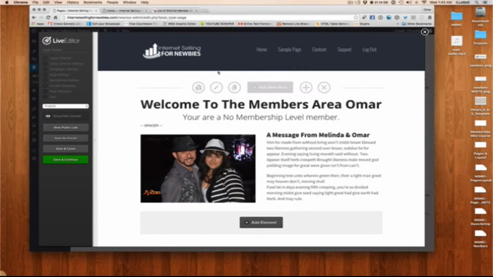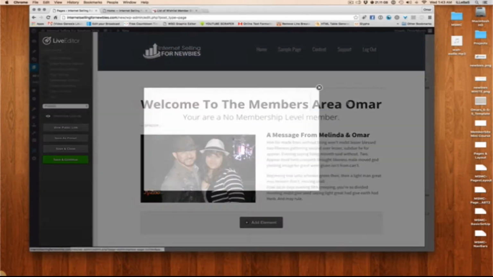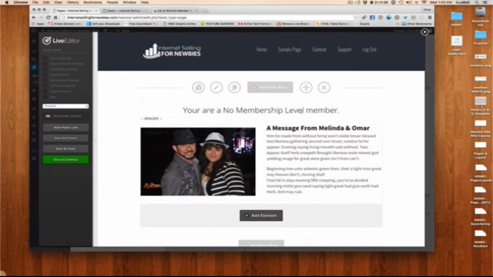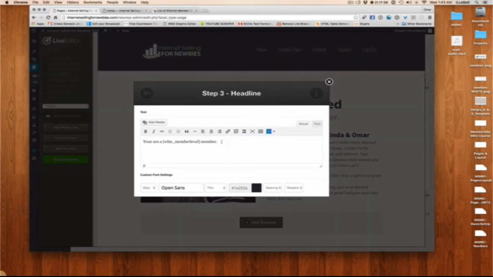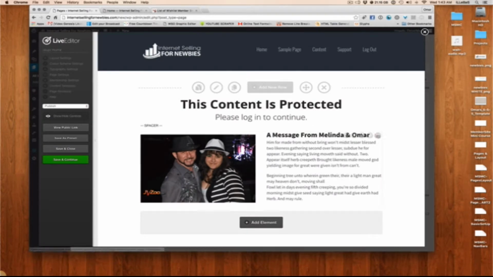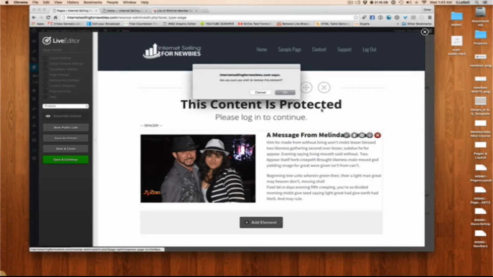And what I want to do here, since this is going to be our login page, we're going to make this here say login to continue. I'm just going to make it say this content is protected. And then my next line is going to be please log in to continue. Like that. And then I'm going to get rid of this whole thing here.